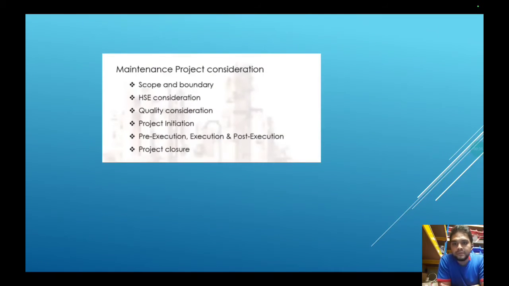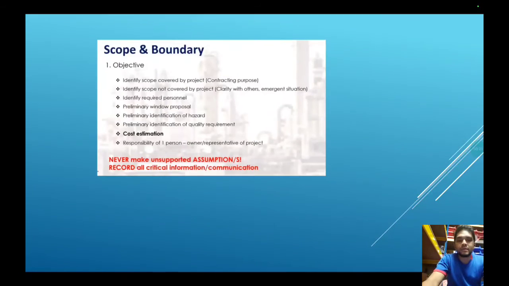Okay, we go to the maintenance project consideration. In the maintenance project consideration: scope and boundary, HSE consideration, quality consideration, project initiation, pre-execution, execution and post-execution, and project closure. Next is scope and boundary.